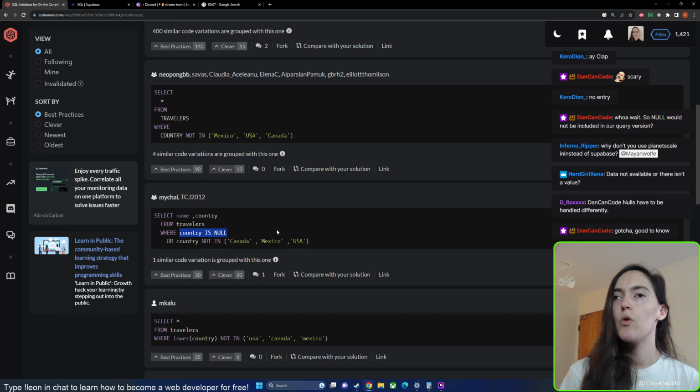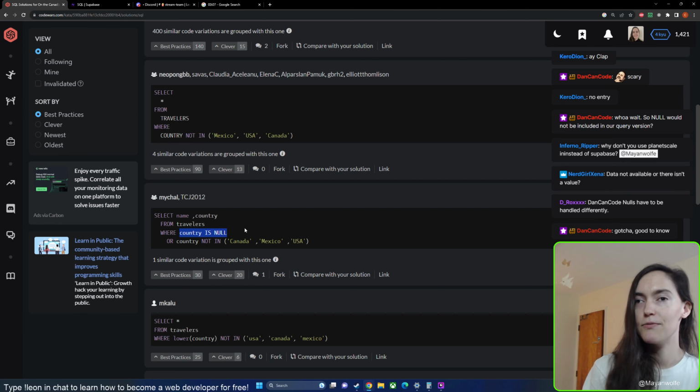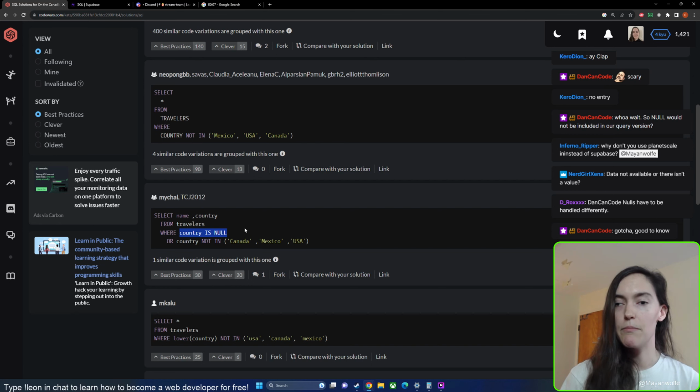Dan says, wait, so null would not be included in our query version. Yeah, null is handled slightly differently than an empty string or something like that. A lot of the time you have to do specific checks for nulls. In this case, the data is fully populated. There's no null values in the table, so it works just fine. But we'll see a little bit more about nulls later on. There's a question later that deals specifically with nulls, and we'll talk about that more in the future. I just thought it was interesting that this person thought about it and did a specific check.